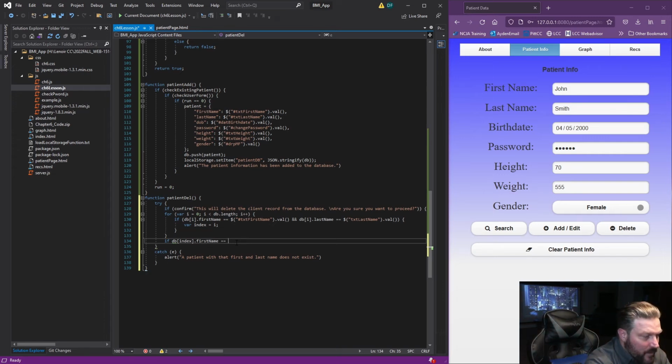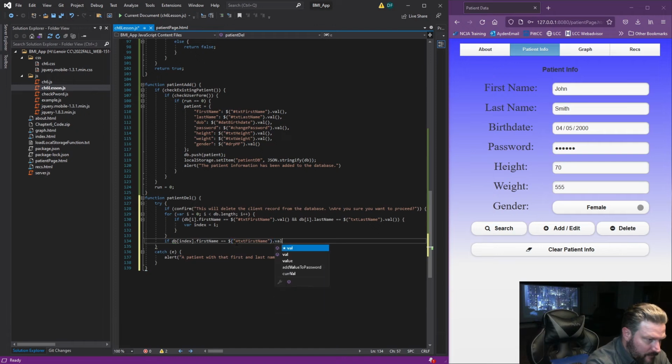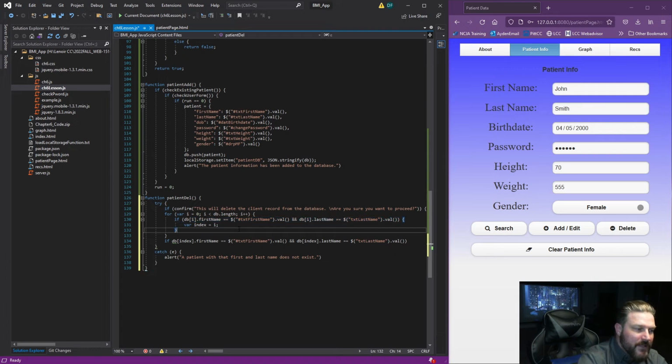So if the first name with that index is equal to what's on the HTML page, and I'm going to copy and paste here because this is annoying. And DB index last name value, blah blah blah. Just make sure you change this i to index because we're checking a specific index this time. The first time we were iterating through to get the index number. Now we're checking that specific index to make sure that the one we grabbed before is correct, before we delete that record.